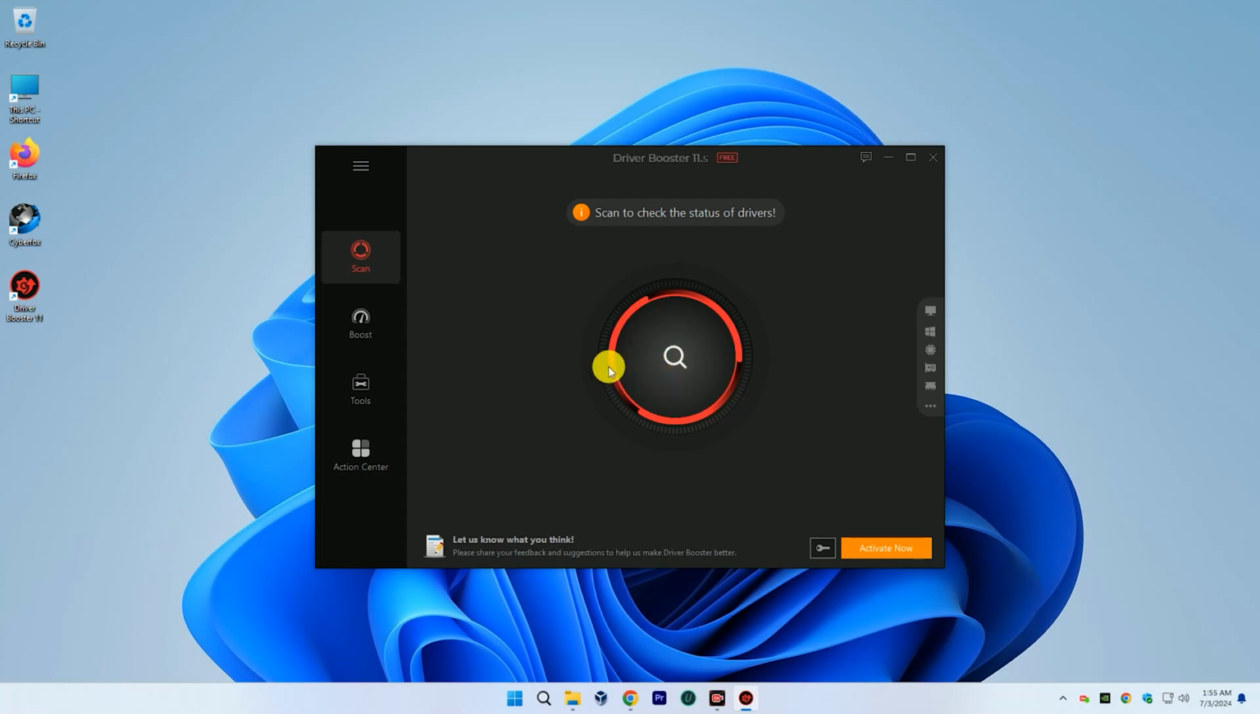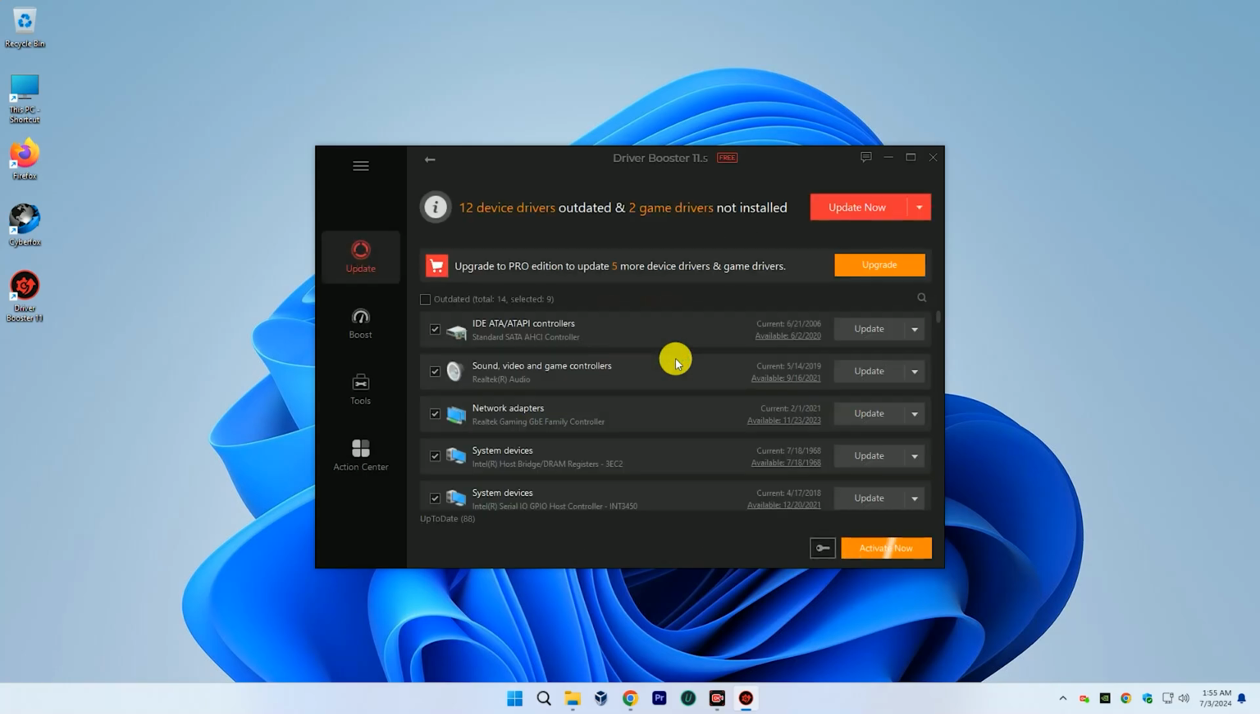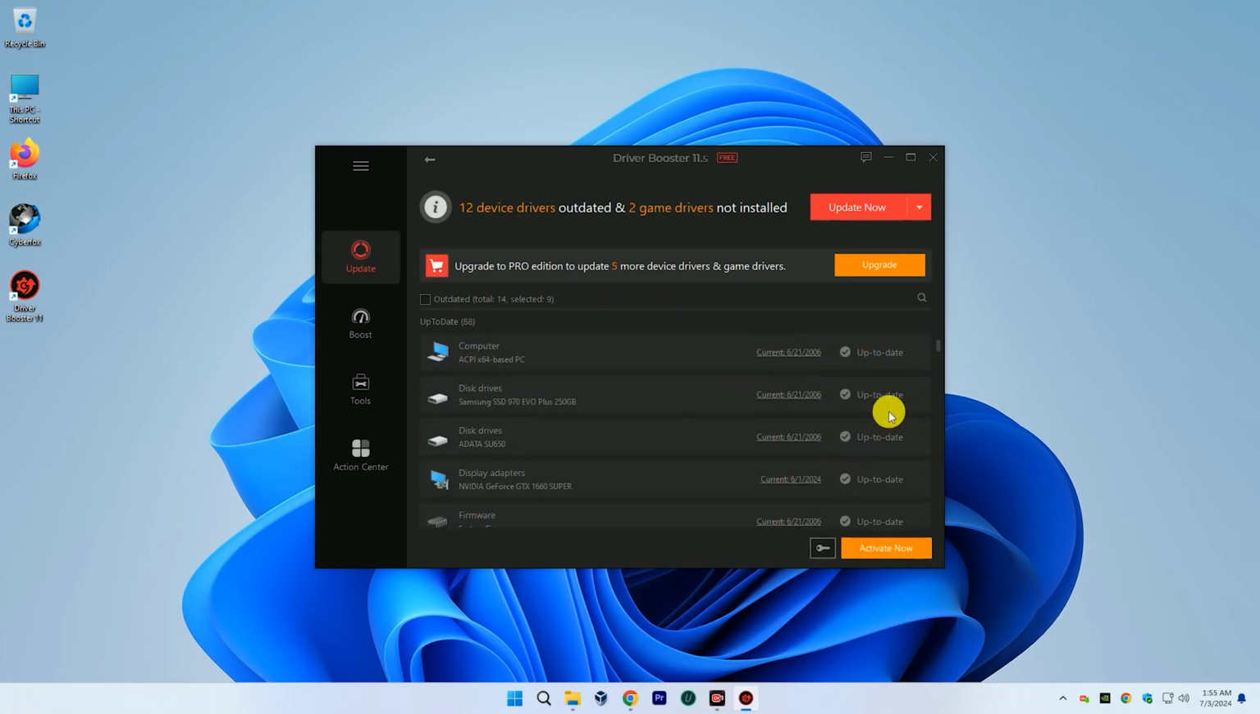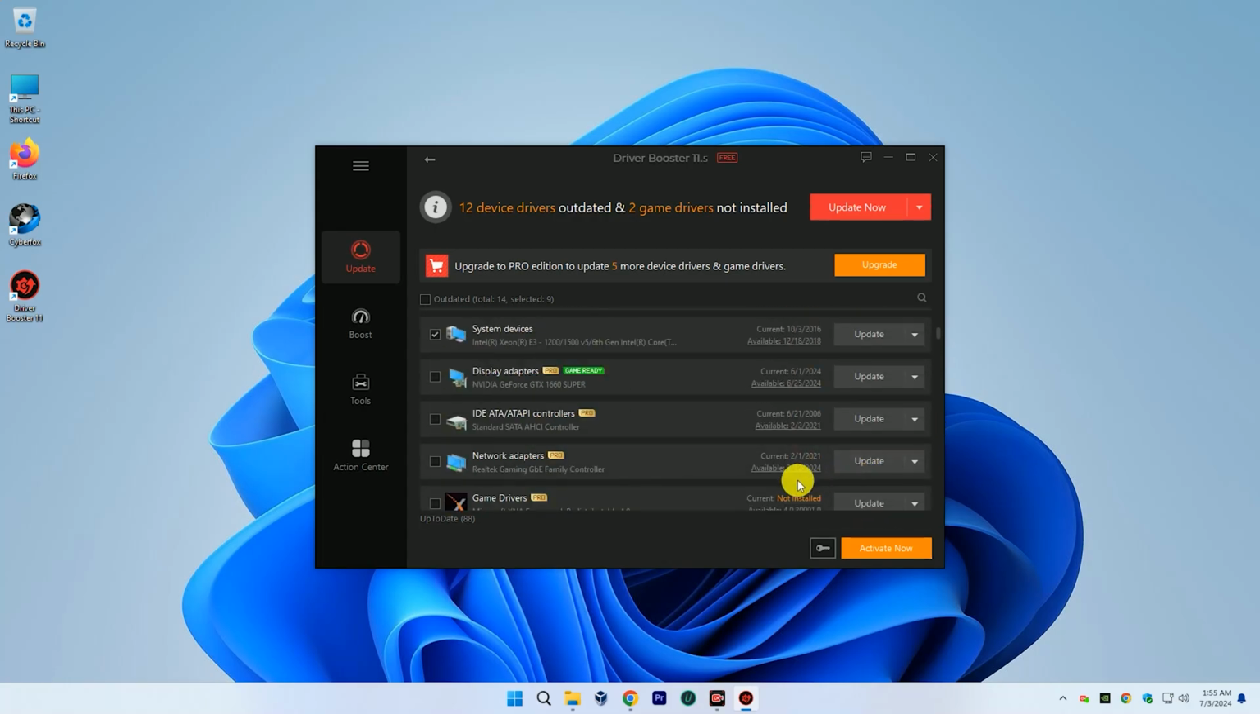Launch the driver booster software, where you'll see a prominent scan button. Click the scan button. The software will display the drivers that are not installed on your PC. Note that many drivers are already pre-installed by Windows.